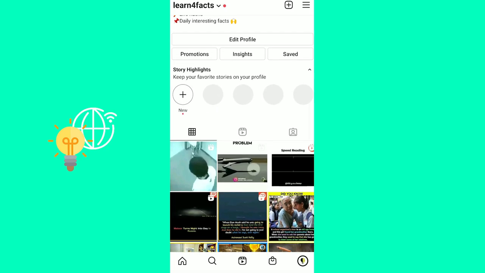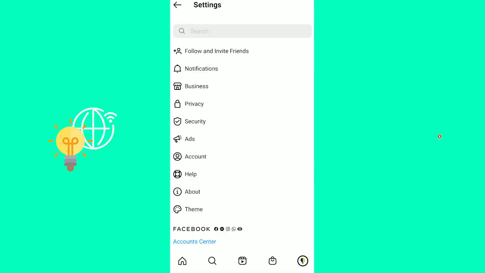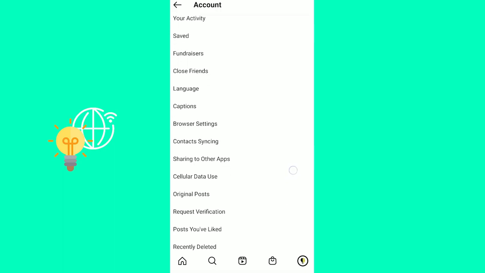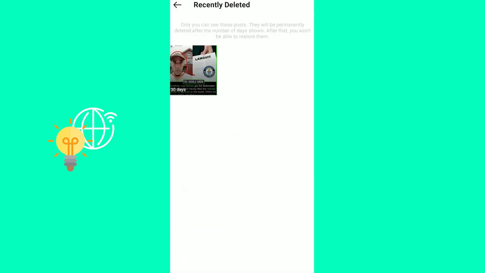You're then on your profile, click the three lines in the top right to open up this menu. Go to Settings at the bottom. Now click on Account, which is pretty much in the center of your screen. Then scroll down. Once you're in Account, go to Recently Deleted.